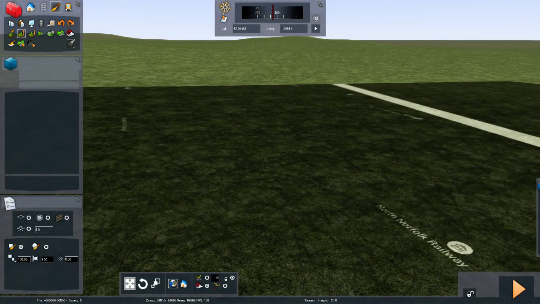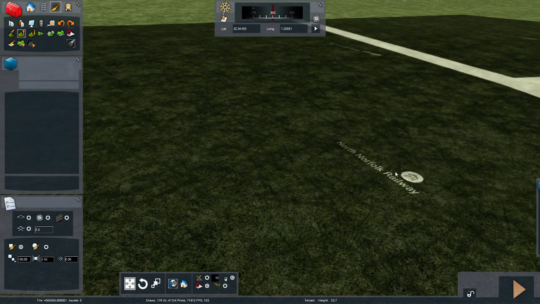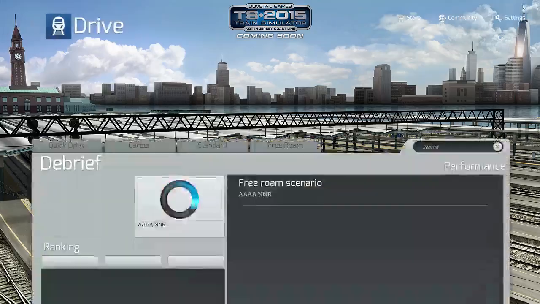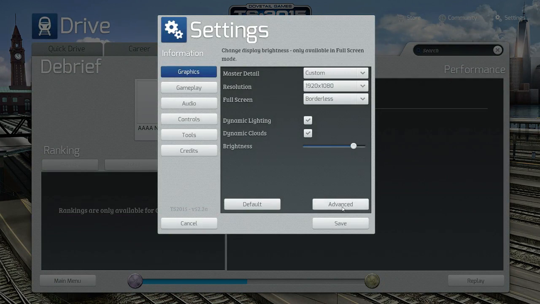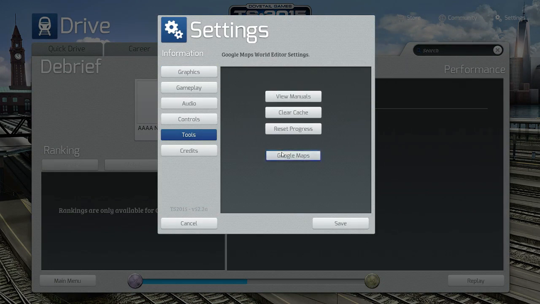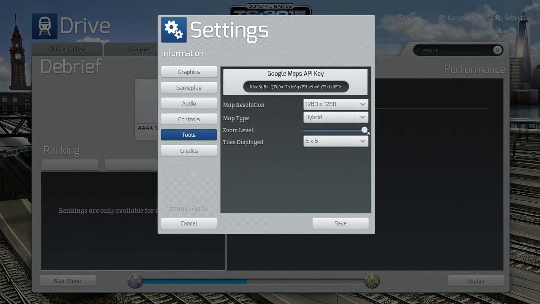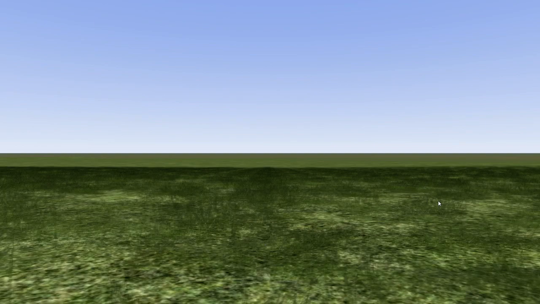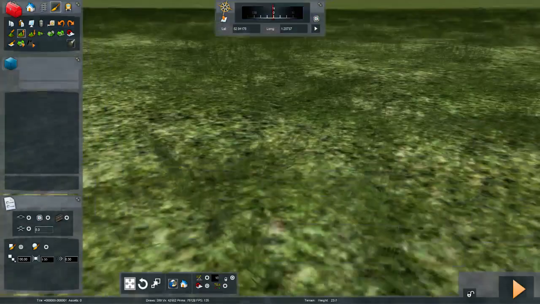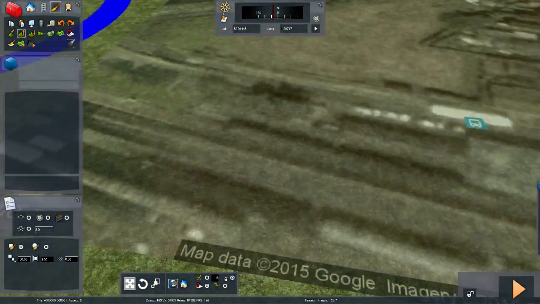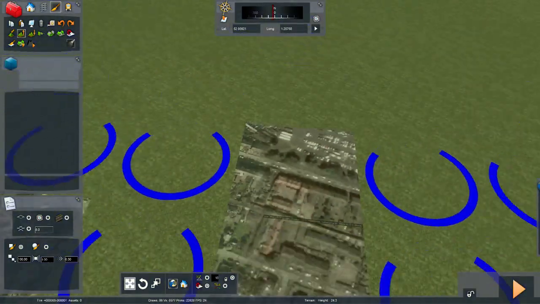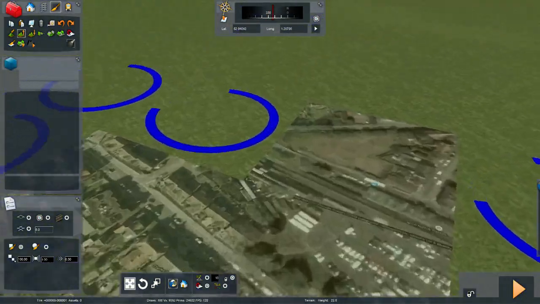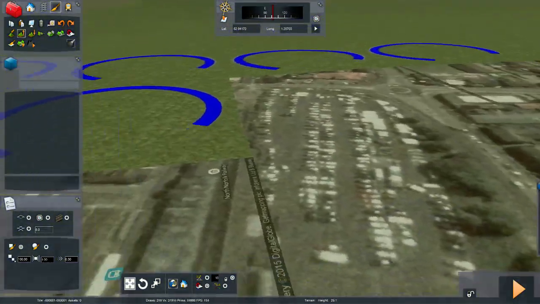Right, let's try zooming back out a little bit and see whether we can find some more data. Go back to Tools, Google Maps. Let's zoom back out to about there and see whether we get anything worth having. There you go. So we've got a little bit more data. We've gone back to seeing some data at this point.